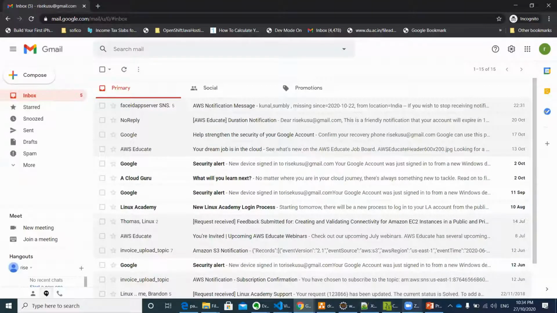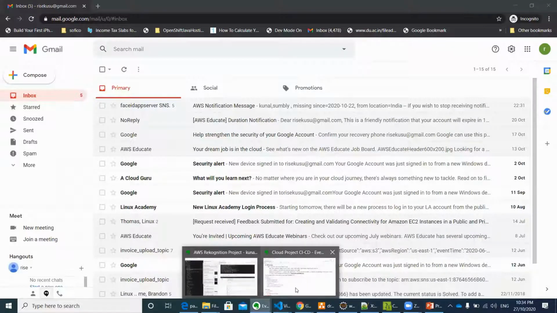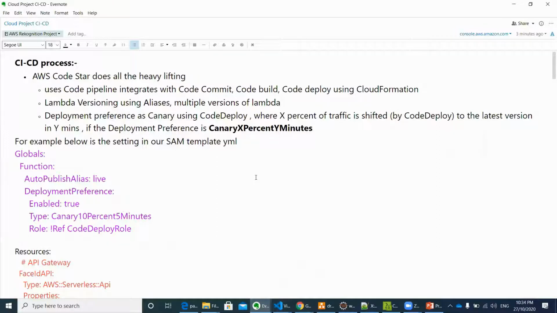Before I end this video, the last part I wanted to cover is the CICD process. As a part of CICD, we are using AWS CodeStar. All the necessary steps have been documented and will be provided as part of the full implementation details of the project, but in this slide, I just wanted to highlight some critical points. AWS CodeStar does all the heavy lifting of creating the project structure and the necessary core components for continuous integration and continuous deployment.